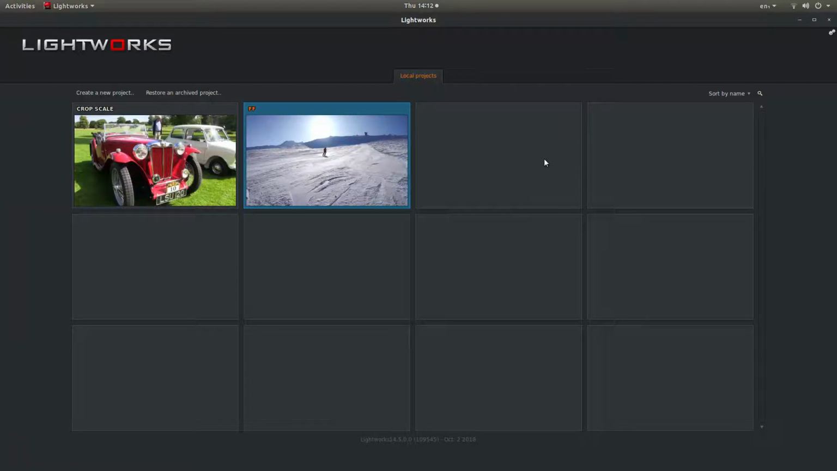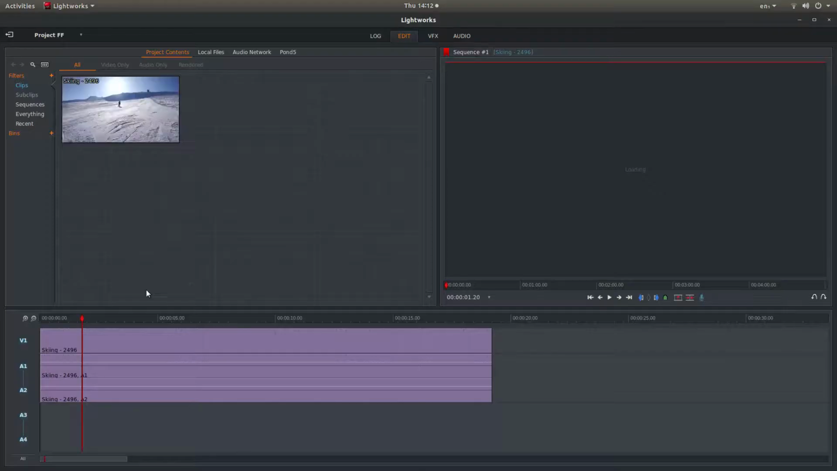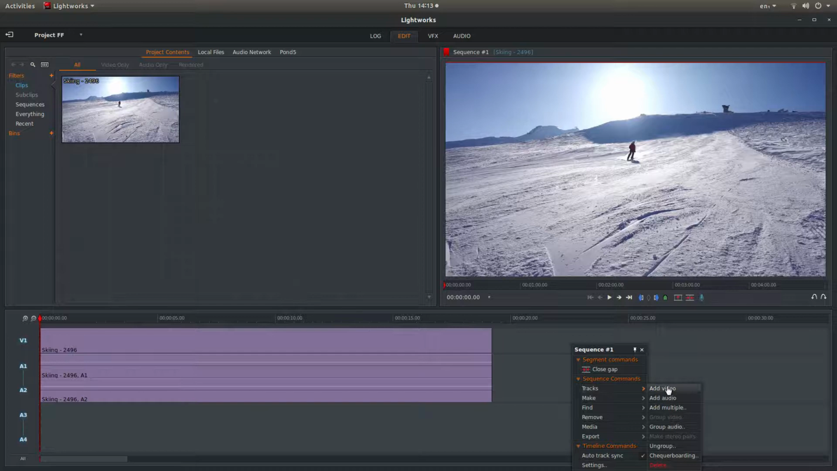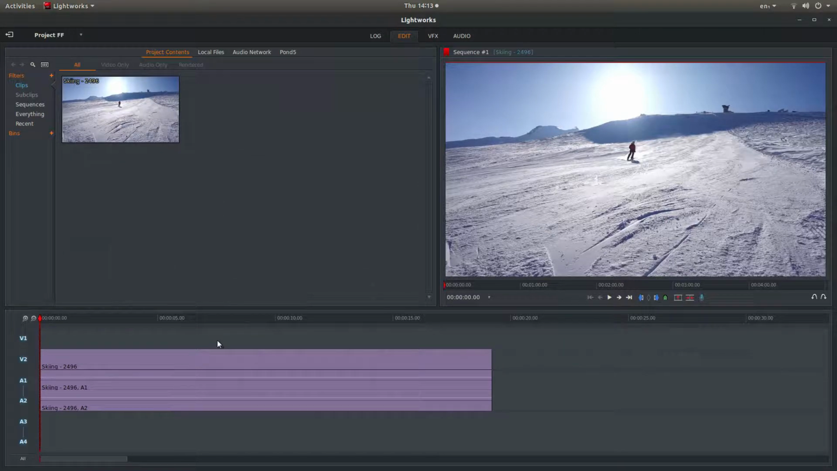Okay, I'm going to close this down. I'm going to go into my new project. Now the first thing, right click on V1 and then next to tracks, select add video. And this will bring another track in. This is something you don't have to do, but I found this is an easier way of doing things.